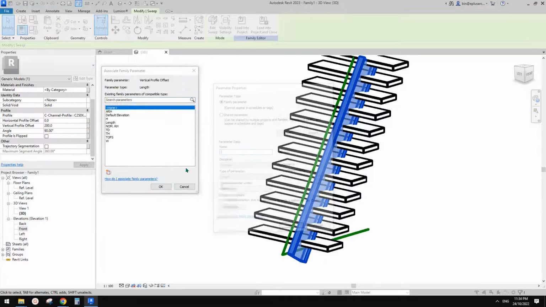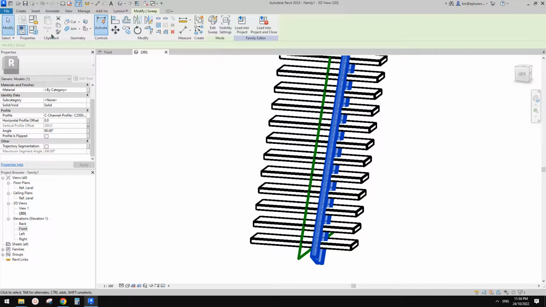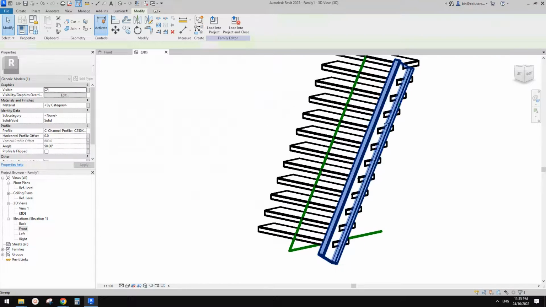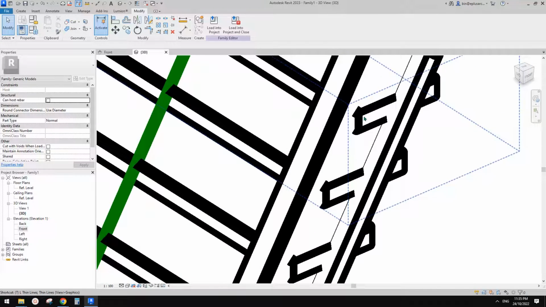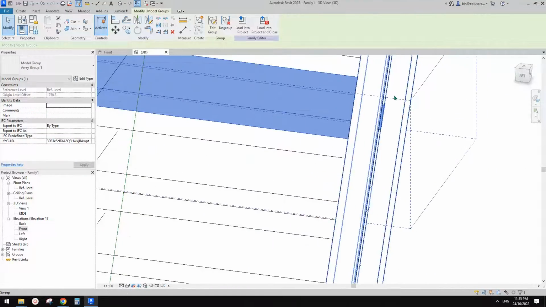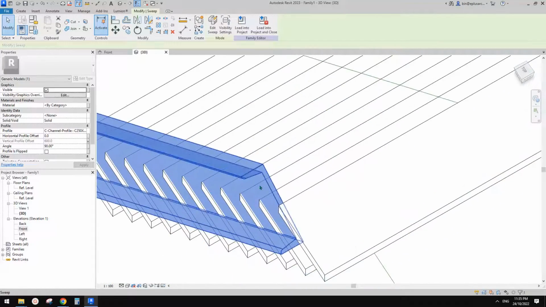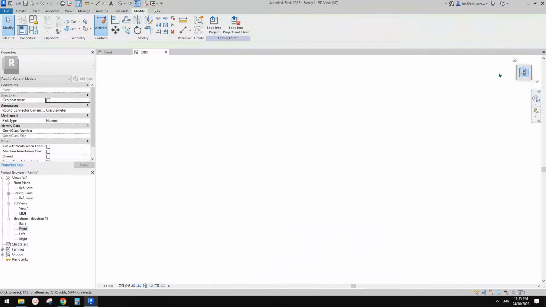So I'm going to create a parameter. So I'll just call it half width. Okay, so half width, instance, and okay and okay. So now we just need to go to family types. Half width equals width divided by 2. So this will move this to this side. And actually, when you look at this, you can see this line, which means I'll just type TL. You will see we need to offset a little bit more because of the thickness of this profile, right? So we probably just need to check how much we need.